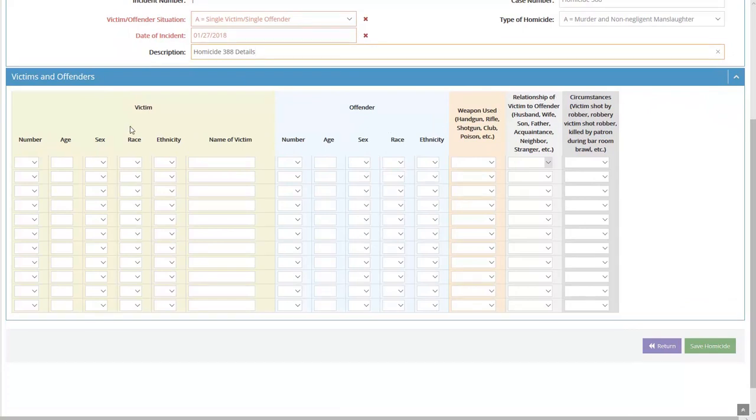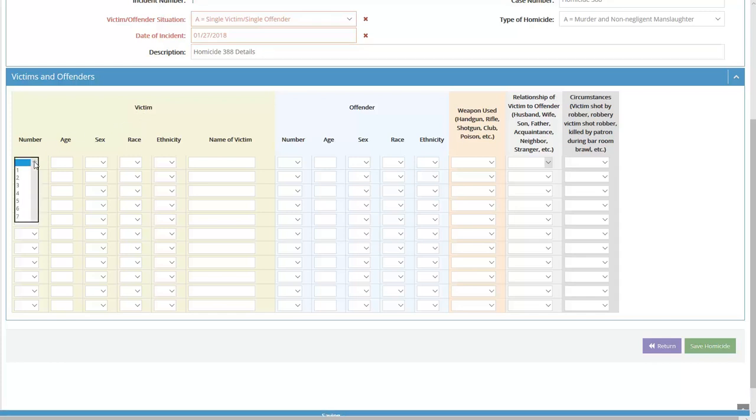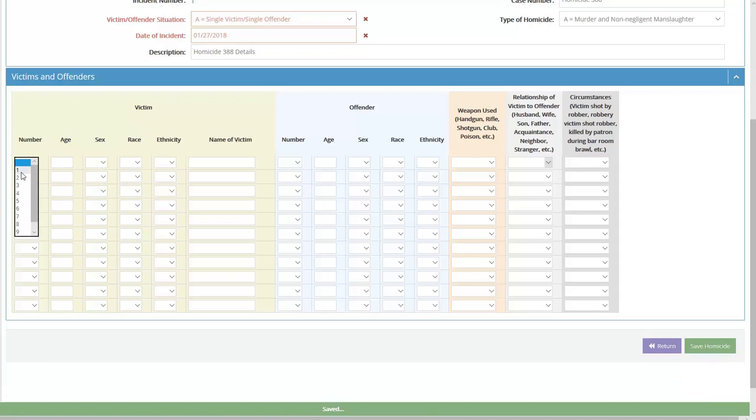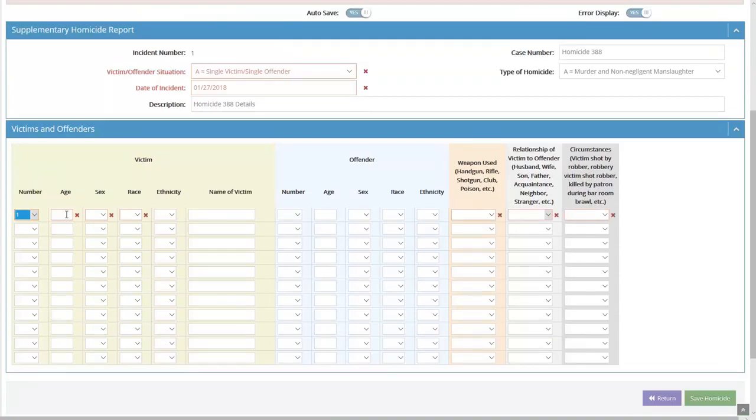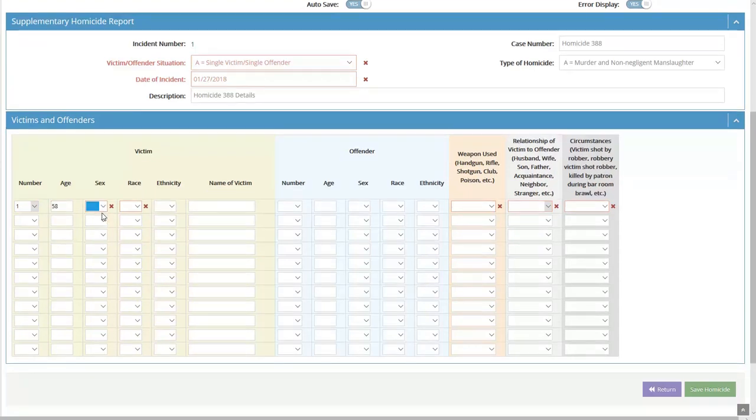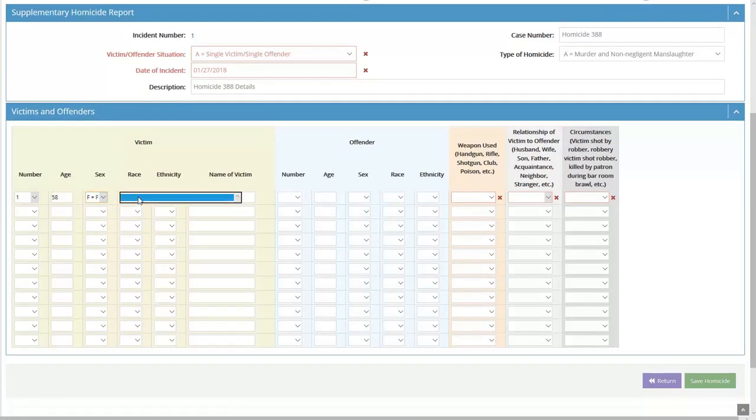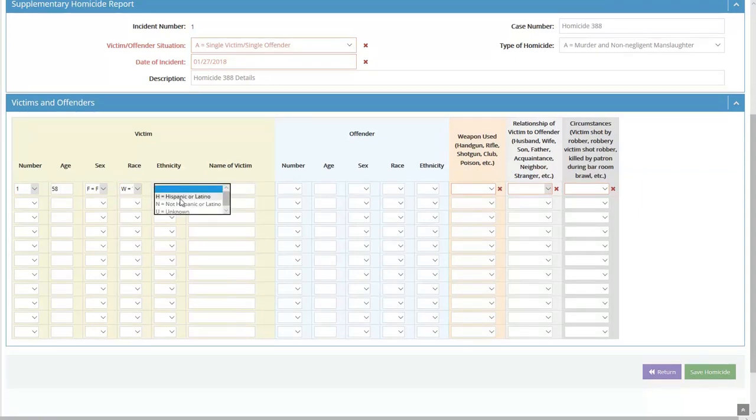So let's go ahead and put in the victim, and in this case it's the first victim here. We have the age of 58, sex is female, race is white, ethnicity not Hispanic or Latino, and then there's a category here for the name of the victim. So Kelly Jones is our victim.